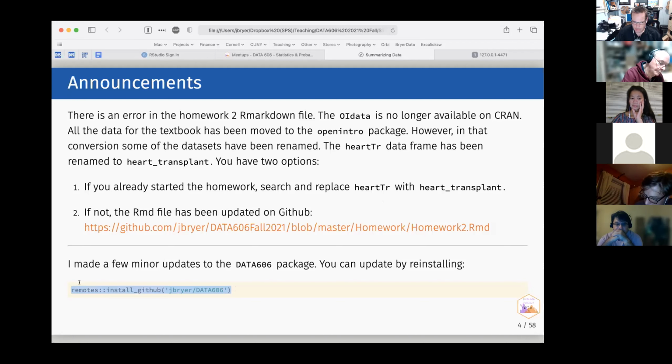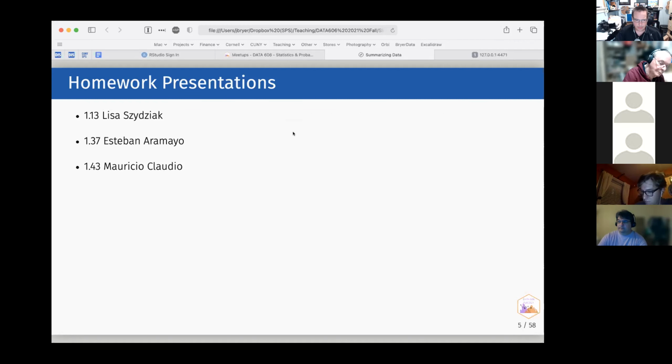I also made a few minor updates to the Data 606 package, one of which reflects this OI data issue, but I think there are a couple of other little minor things. Because it's on GitHub, to update it you really just reinstall, and it should reinstall on top of it. That will happen from time to time. I'll make announcements when I add new shiny apps or little utilities or functions. So we've got 3 homework presentations tonight.